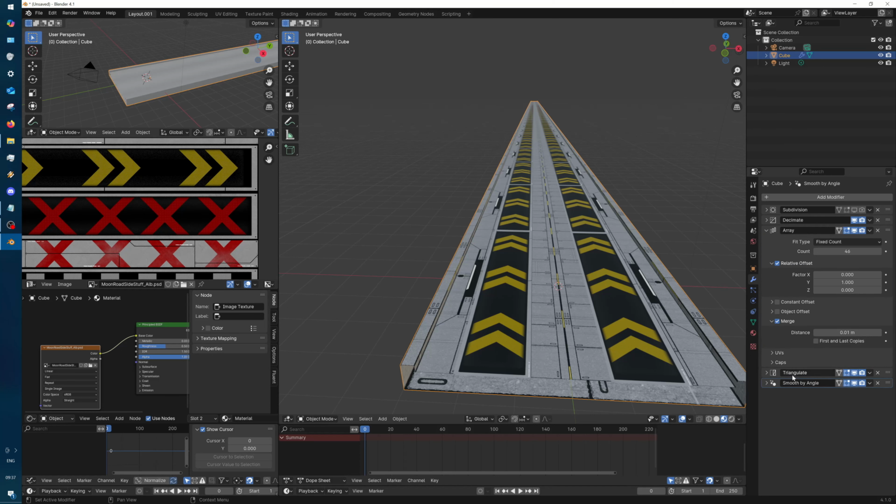So I suppose we need to apply it before the array. That's odd. I usually don't do that. Oh well, it's fine, because at the end of the day, this poly count for a very large road mesh is very much acceptable. It's not a lot of polygons. So in this case, I messed something up.